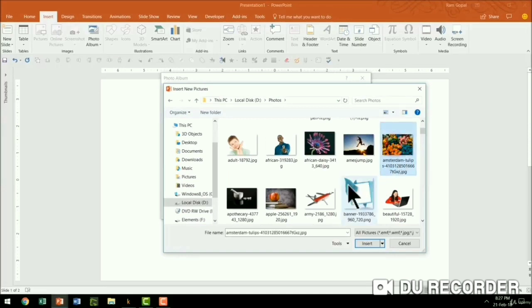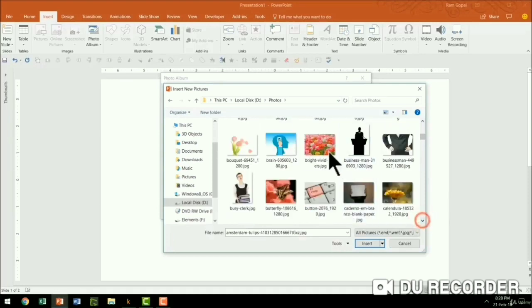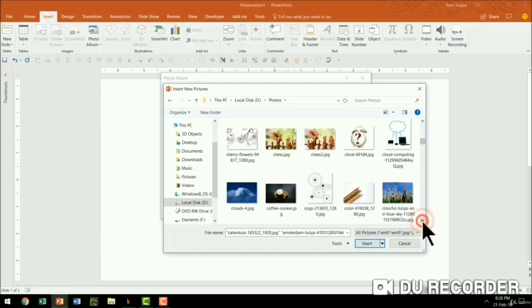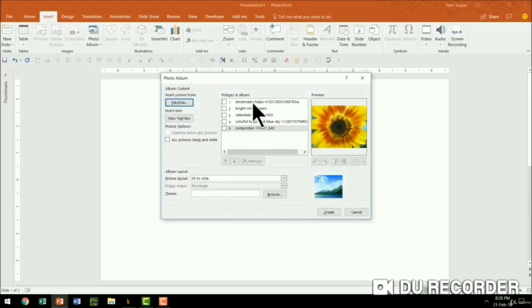You can select one picture or more than one. I am selecting a picture of flowers here. Okay, you can select any picture as per your need. So this is my first picture. Now I am dragging it and selecting my other pictures also. I want to select 5 pictures here. Okay, so this is my second one, then third, fourth, fifth. So click on Insert. Now you can see 5 pictures appear.